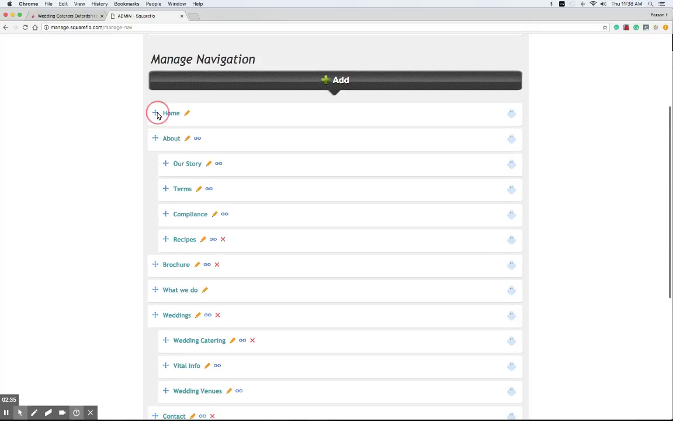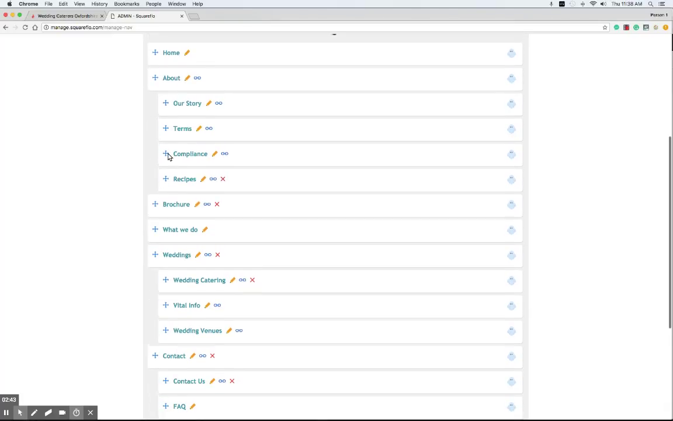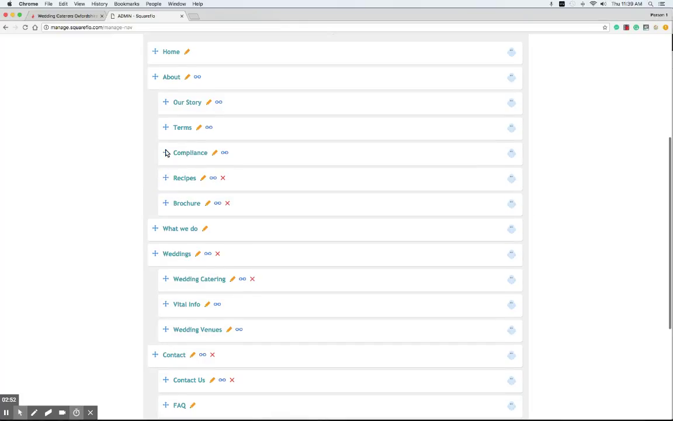To organize your navigation is very easy. You can just drag and drop your tabs to change the order. So that's very simple to do. If you want to add a drop-down menu, you can simply take a tab and drag it to the side, and you can also in this way do drop-downs underneath drop-downs.